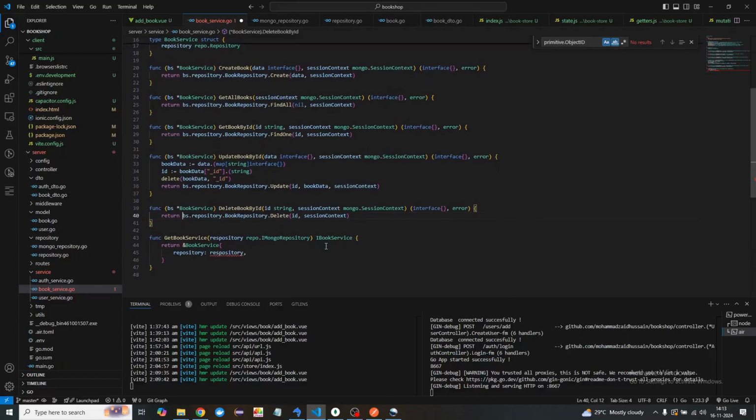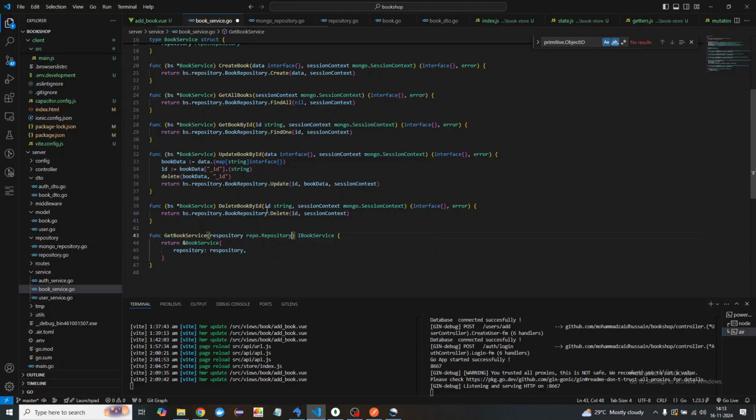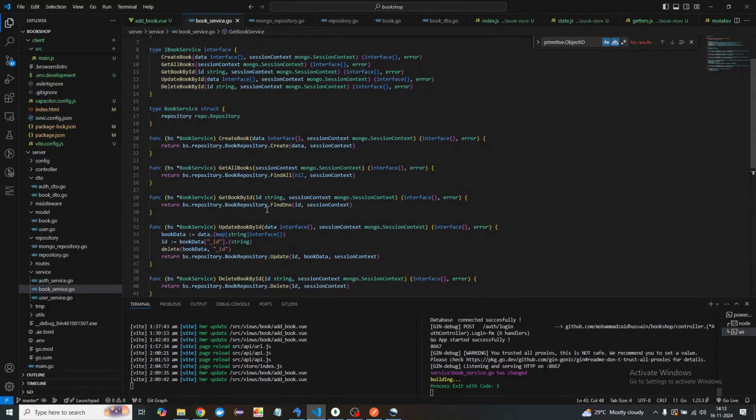That's completely fine. And then why are we getting this error here? Because we are accepting repo.imongo repository. So instead of that, we need to put repository. Let me save it, and we are done with the service. We should be able to call all these interface methods, and then it should be working in the expected way. Let's see that in action. Okay. So now we have service ready.